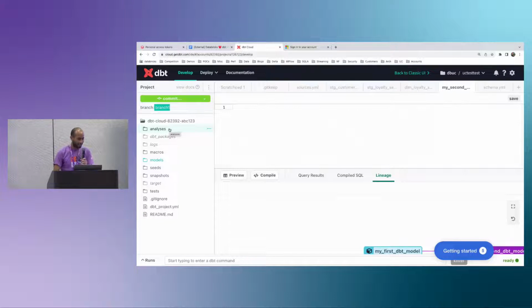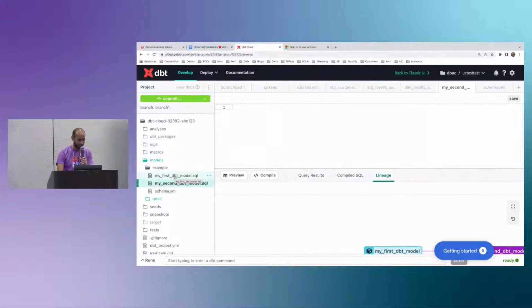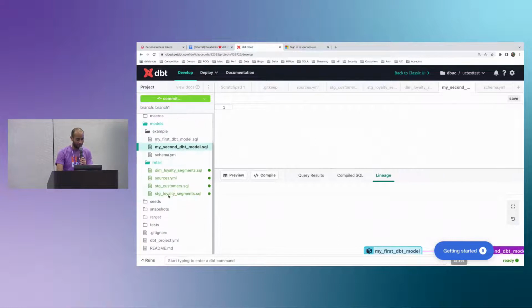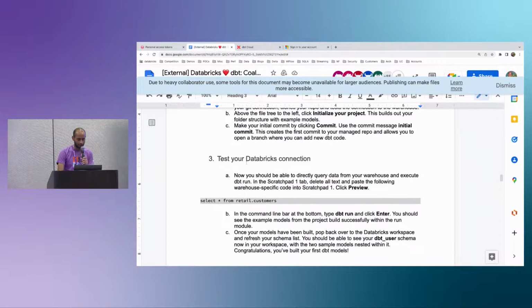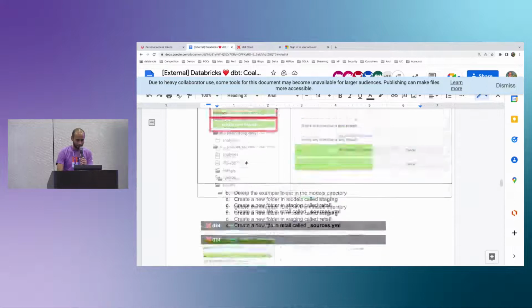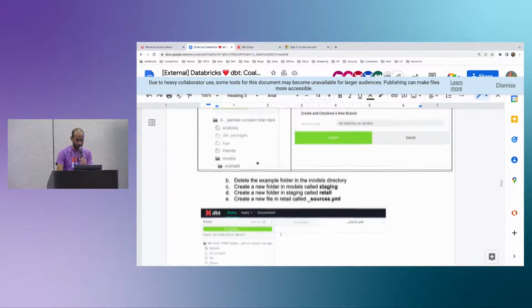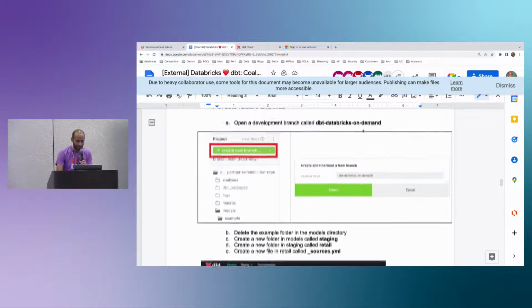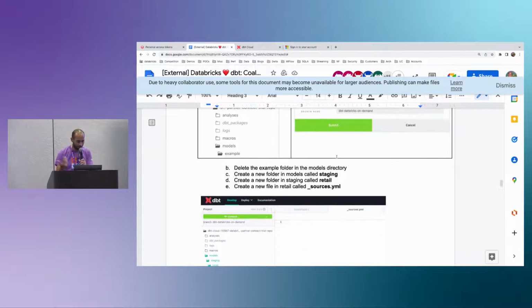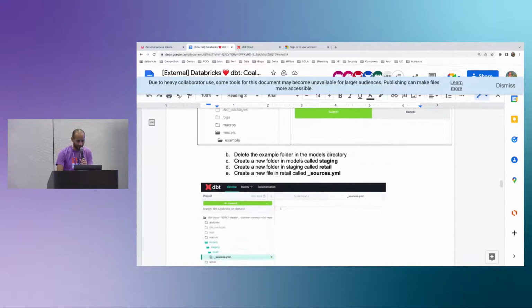Perfect. Okay, great. So once you have some variant of this, essentially you should see models and you should see example, right? Here's the generic, my first hello world Jaffle shop situation. So what you can do is create a folder called retail. And within the retail folder, you can create a staging folder, right? So as you can see, there's creating the new branch. You're giving it a name like DBT Databricks On Demand or whatever kind of name you want to give it, right?